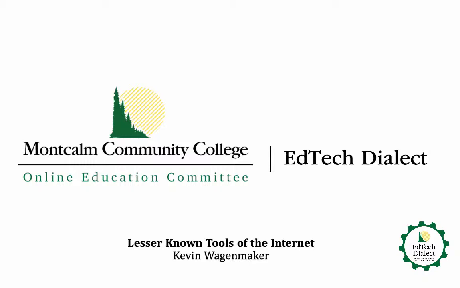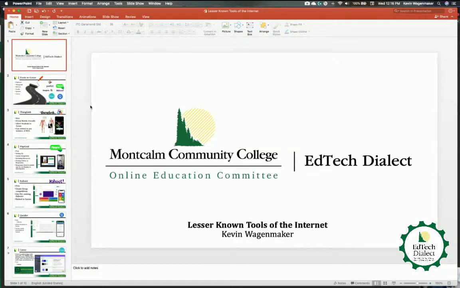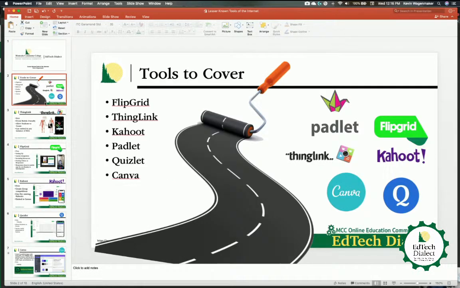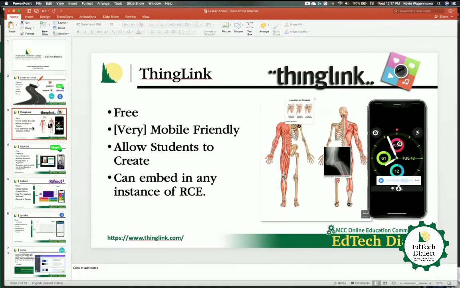So I'm going to try and cover these items. If there's something that you want to know more about, we can spend more time on that in this session. If there's something that you want to know more about later on, I'm happy to meet with you on any of the items that are covered. So we're going to cover Flipgrid, ThingLink, Kahoot, Padlet, Quizlet, and Canvas. And some of these might be familiar to you, others maybe not. So we'll get right into it.